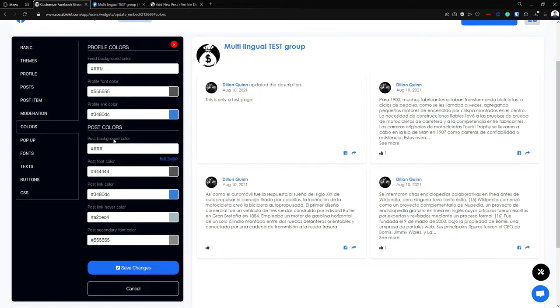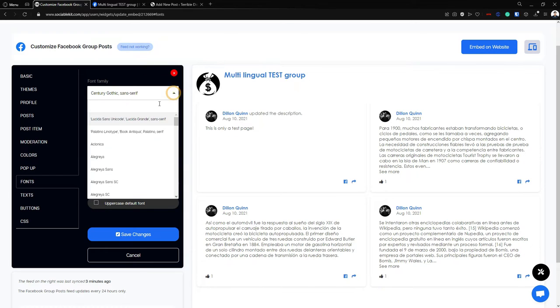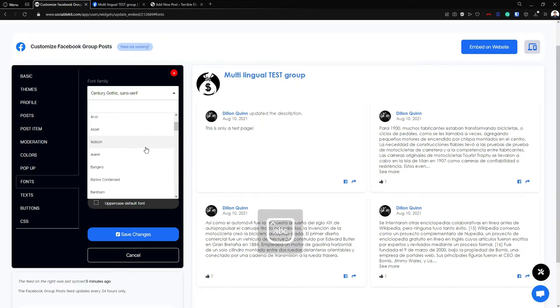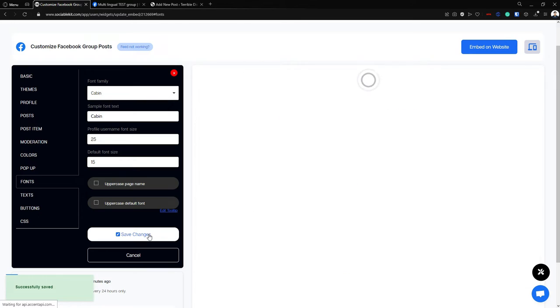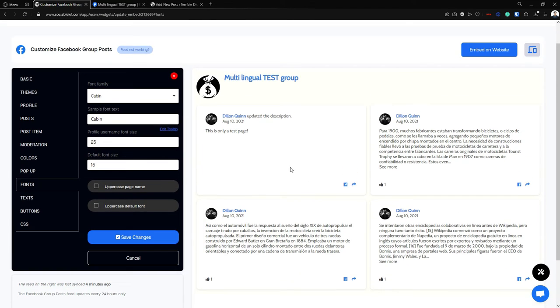and so on. Now in the fonts tab, you can always change the font family that you're going to use. So for example, I want it to change into, let's see, Cabin. So I can also change the font size and the profile and username font size. I think it is good though, so I'm going to save it, and let's see if it changed into Cabin font family. So here it is. So from the Century Gothic font family into Cabin font family, so everything is good.